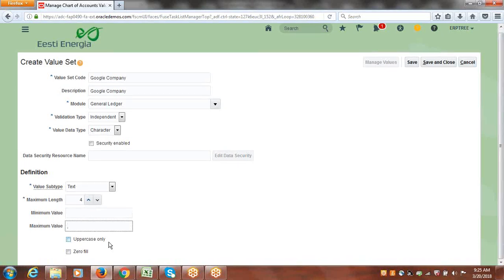If you want to set uppercase only, that is, you want to restrict the information entered within this value set to uppercase, you can enable that. And zero fill: given a length of 4, if you enter 1 and want zeros filled on the left side, you can set zero fill. In EBS you see right justify fill zero numbers; the same option is given here as zero fill. So if you enter company as 1, since the maximum length is 4, it will fill 3 zeros on the left side. That's how finally it will have a 4-digit number for every company you create.